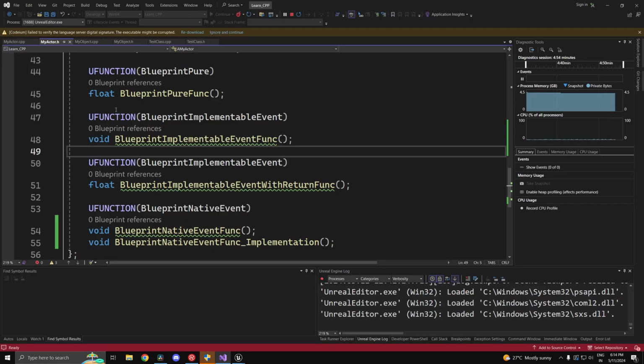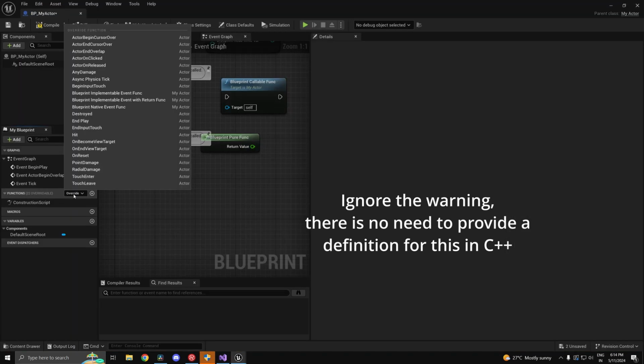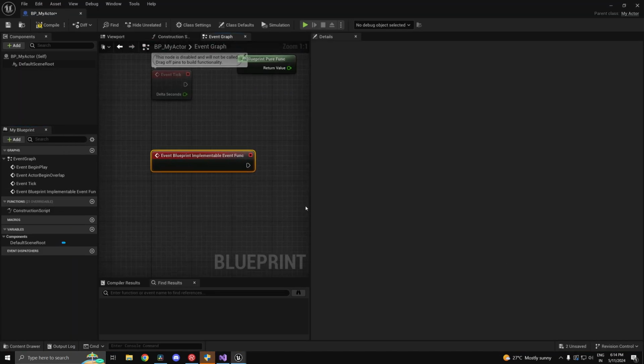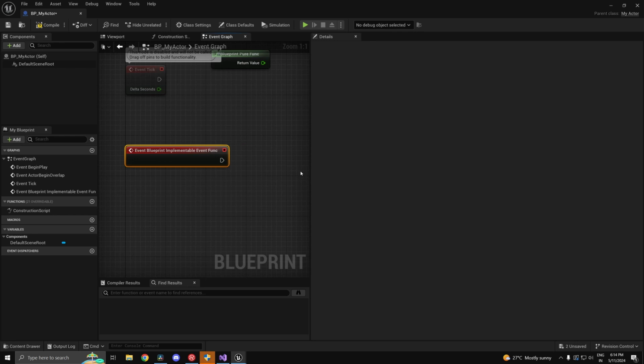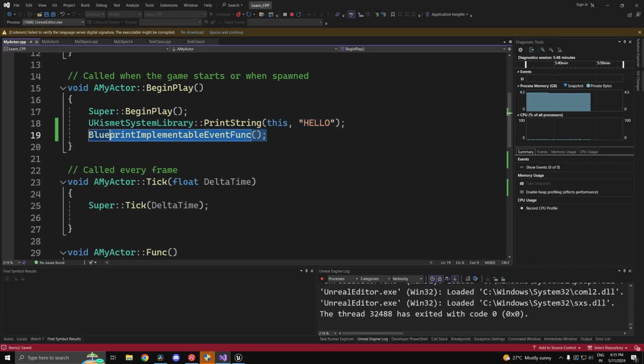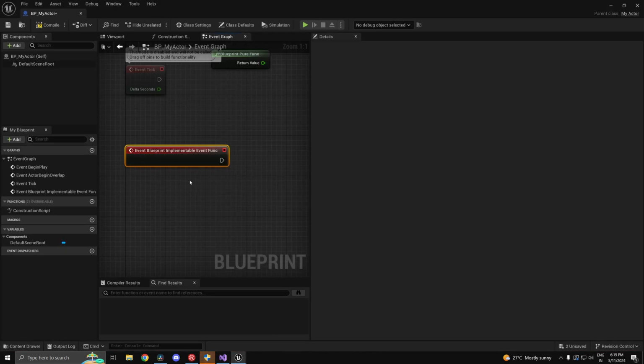Now, if you want to call a Blueprint function in C++, you'll have to define it with the BlueprintImplementableEvent specifier. Under the override section, you will find your implementable event function. You can give whatever logic you want. Now, if you call it, the Blueprint logic which you have is going to be executed.